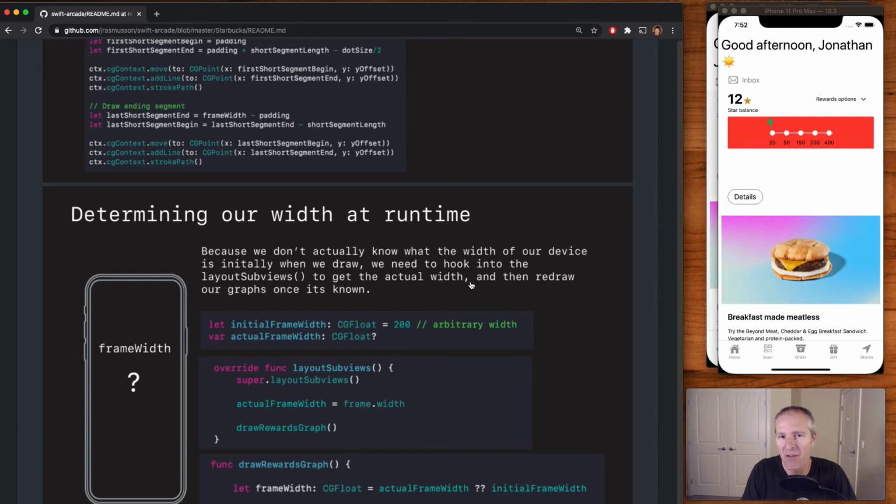I know it's not at runtime, but I'm just picking something smaller so you can purposely see the difference. So by setting a variable called initial frame width and giving it a CGFloat value of 200, we can then create an optional called the actual frame width that we can get once the device has rendered and we really know how wide this phone is at runtime.